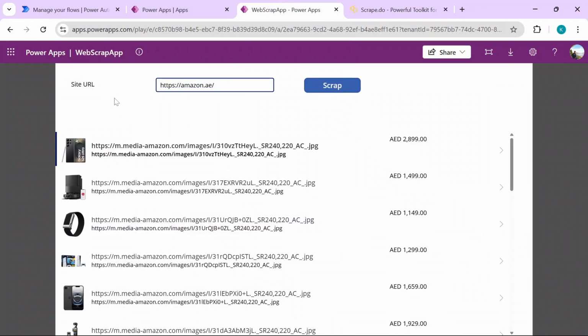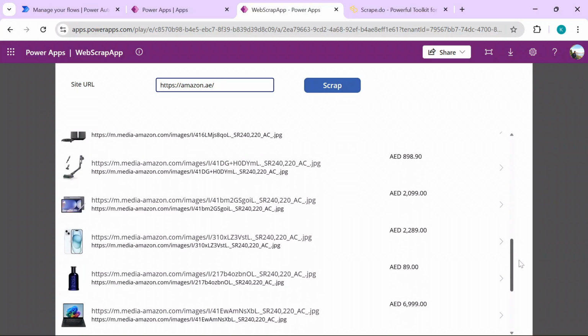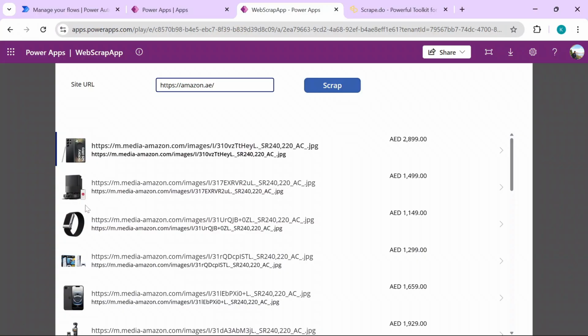I'll show you a demo where I have just created one not that good page, but it takes the site URL, where I have provided Amazon as a URL, and I'm clicking on scrape data, and now I'm getting all the information from that public website with the links, with the images and the price. So the same solution we are going to build today in just 10 minutes.